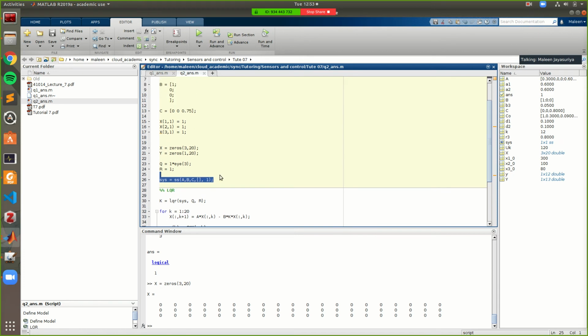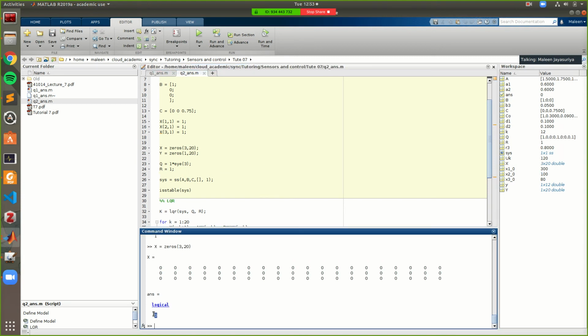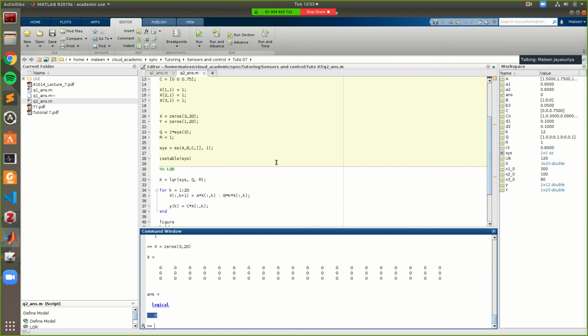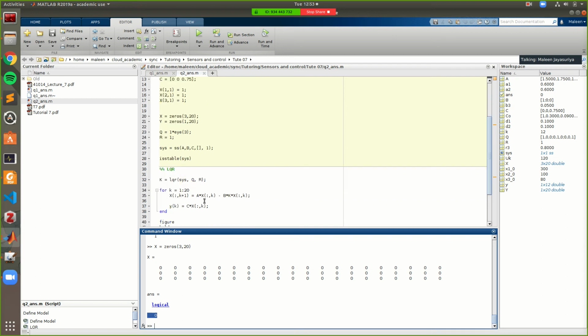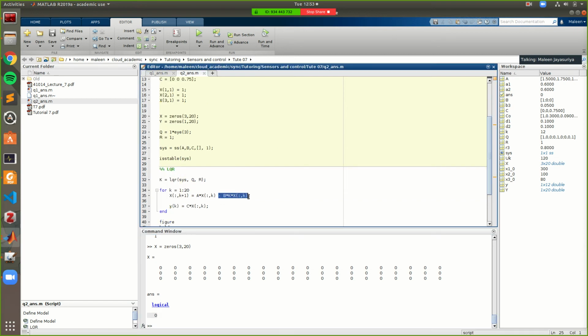Initially, if you want, you can check how stable our system is. You can say isstable and say sys. And if I run this, you can see that our system is not stable. You have a logical 0 here, which means our system is not stable. You can also plot our states over these 20 time steps and actually see if the system is stable or not. I'll actually do that here.